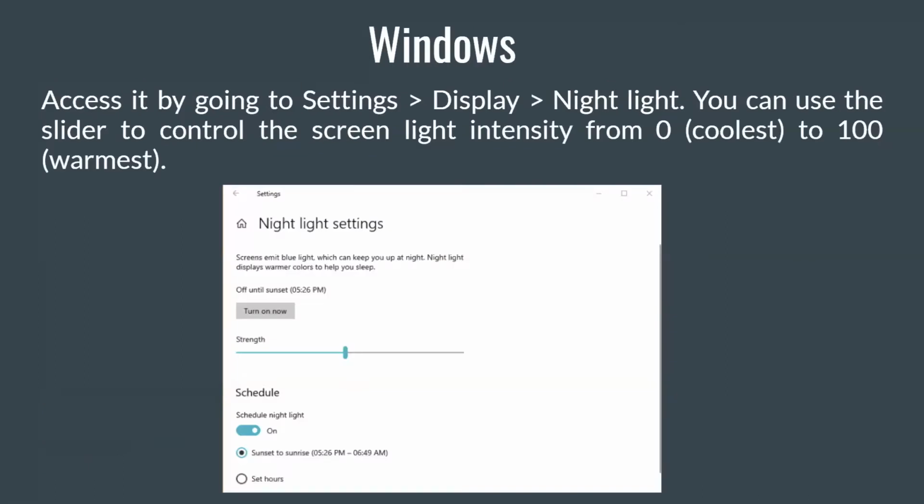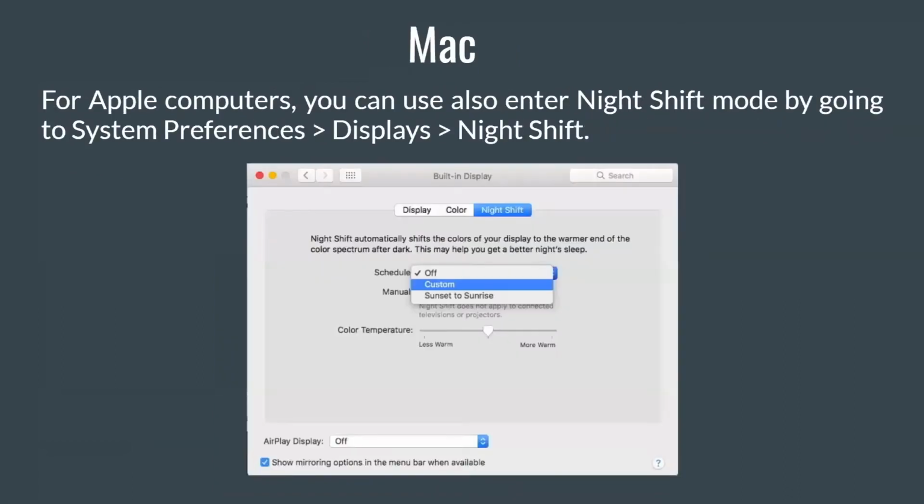Windows, and this is for Windows 10. You would access the night light, which is what it's called, by going to settings, then display, then night light. And you can use the slider to control the screen light intensity from 0, which is the coolest, to 100, which is the warmest. Mac. For Apple computers, you can also enter night shift mode by going to System Preferences, Displays, then Night Shift.